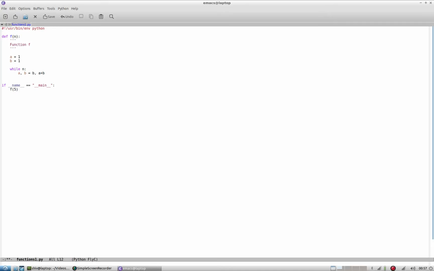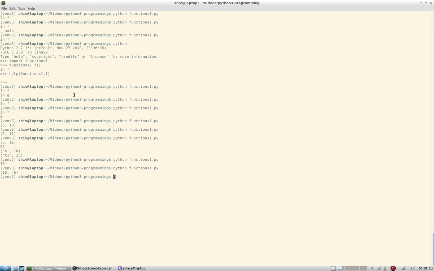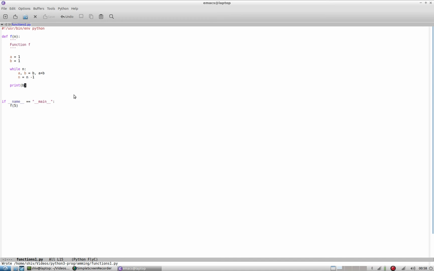Python does it. So a will be assigned the value of b, and b will be assigned the value of a plus b, and then I say n minus minus, and sorry, not that way. n is equal to n minus 1, and then I can print this b. Let's see what it prints. It prints 13. So 1, 1 becomes 2, and then it becomes 3, then 5, then 8, and then 13. So that's how you can simply write a Fibonacci series function.